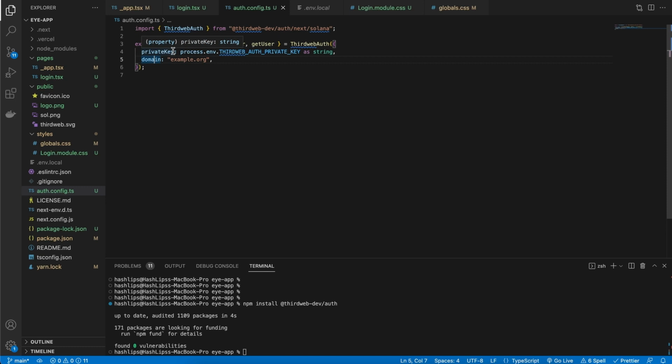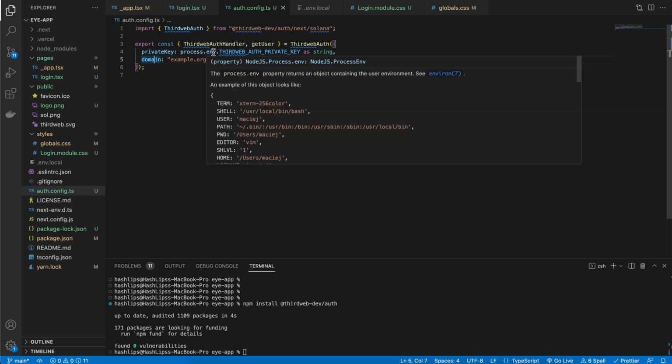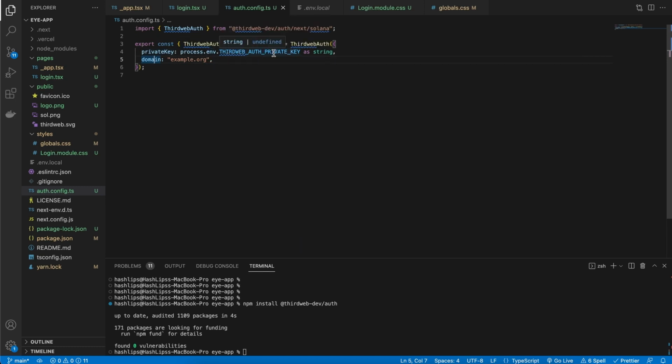The private key we get from our process.env, the thirdweb auth private key. Remember that we kept that as our secret. And then for the second argument, we pass the domain. Now, this can be any domain, but it should be the same as your domain. So in my case, I'm going to make it eyesnft.com, or whatever your domain is.